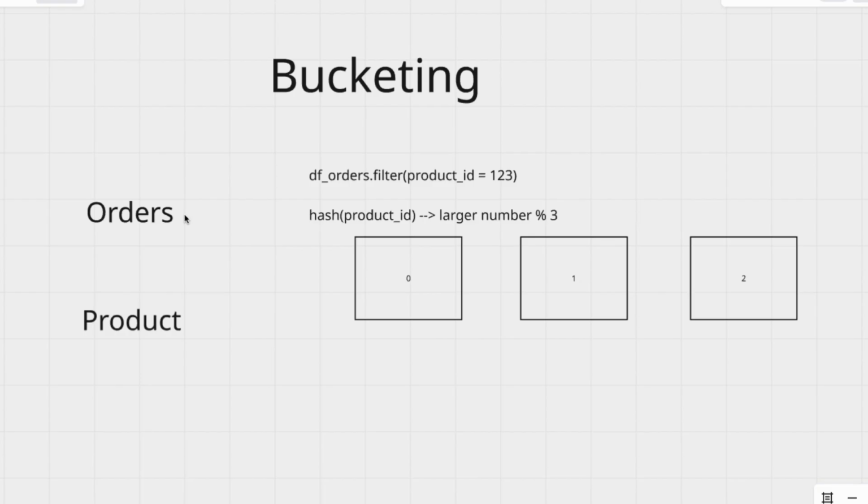So bucketing is a solution for this, because in bucketing we create a logical layer, a logical bucket, in which your orders rows will get placed. Now, for example, I have created three buckets for the orders table: bucket 0, 1, 2. And the product ID from the orders table will go into the hash function, and it will give a large number. A hash function is a function whose parameter is the product ID, and it gives some random, large number. But I have the bucket numbers as 0, 1, 2.